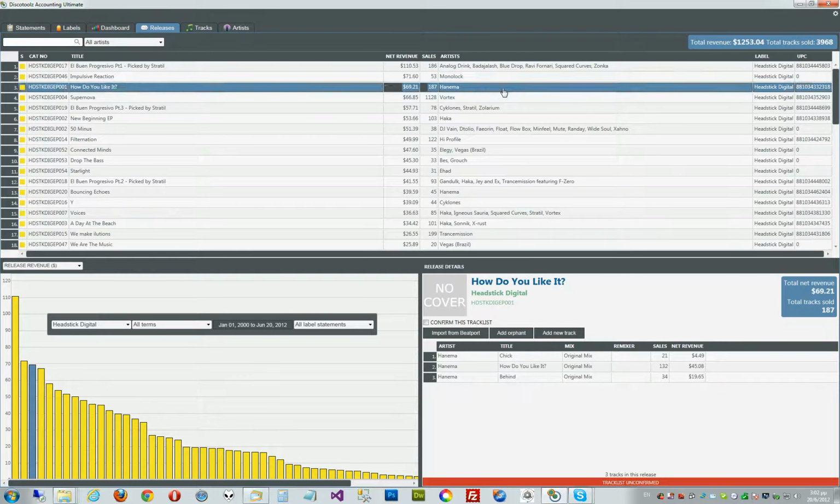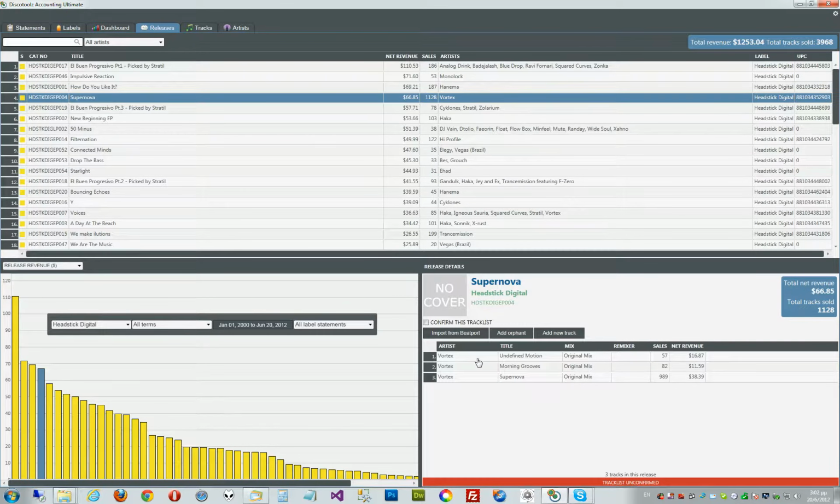Most of the time the track lists will be exactly what they really are. There is a chance, however, that if we have some bundle sales only, or if not all the tracks of a release have sold something separately, the track name is not specified in the statement. And so Discotoolz cannot know what the track list is.